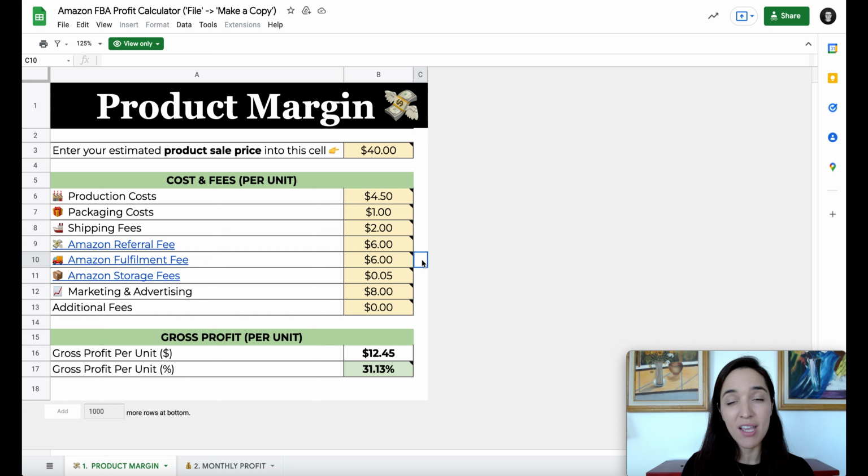Also, storage fees. A lot of people ignore this in the beginning because it's not that significant, but I would definitely go ahead and count that in. It's based on cubic feet, so the volume of your product. So especially if you're selling something that is oversized, or a seasonal product that you intend to have the majority of the time during Q4, the last quarter of the year, Amazon storage fees are higher. So definitely take that into account.